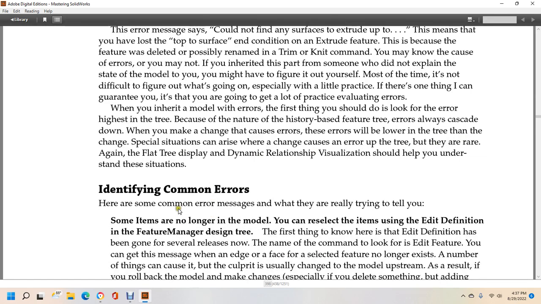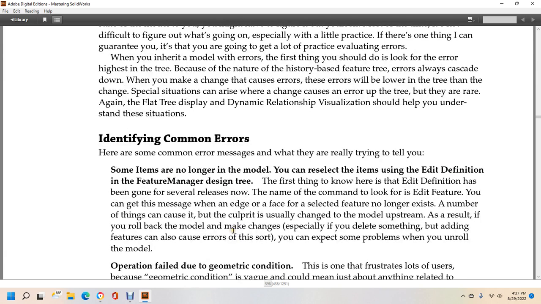Identifying common errors. Here are some common error messages and what they're really trying to tell you. Some items are no longer in the model. You can reselect the items using edit definition in the FeatureManager design tree. The edit definition command has been gone for several releases now. The name of the command is edit feature. You can get this message when an edge or a face of a selected feature no longer exists. A number of things could be the culprit, usually a change to the model upstream. As a result, you roll back the model and make changes, especially when deleting something.